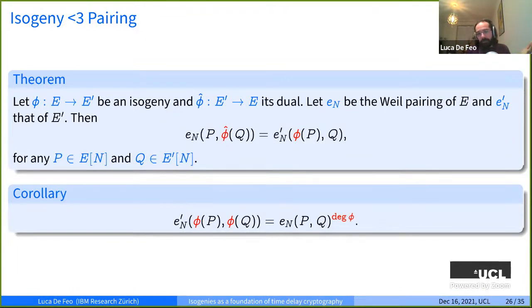So in some sense, this is really behaving like scalars. You know that when you have a pairing and you take an integer, you can multiply it on the left or on the right side of the pairing or take it out of the pairing. With isogeny, it's just slightly more complicated in that when you move it from one side to the other, you get the dual. And when you want to take out the isogeny, well, you need to have two isogenies to take out the degree.